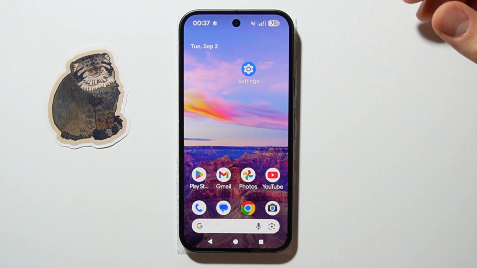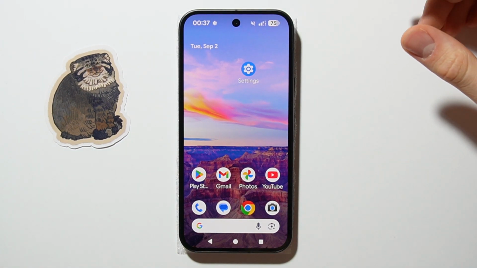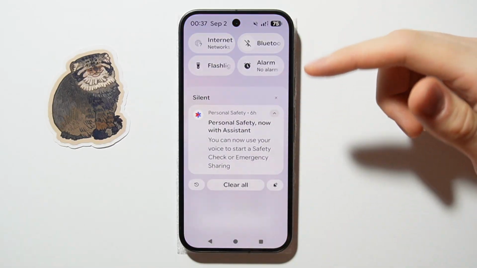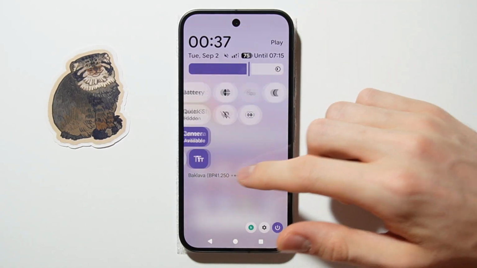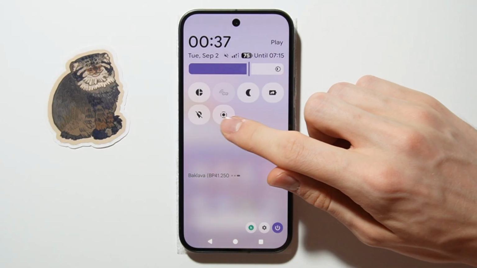Hello, in this video I will show you how you can record your screen on Google Pixel 10. First of all, you have to swipe down your quick settings menu, do it again, and here you should be able to find this screen recorder icon.